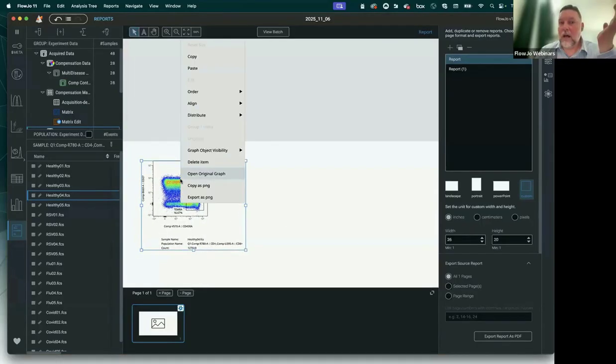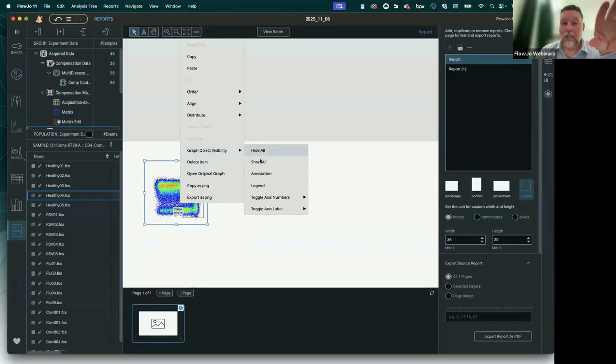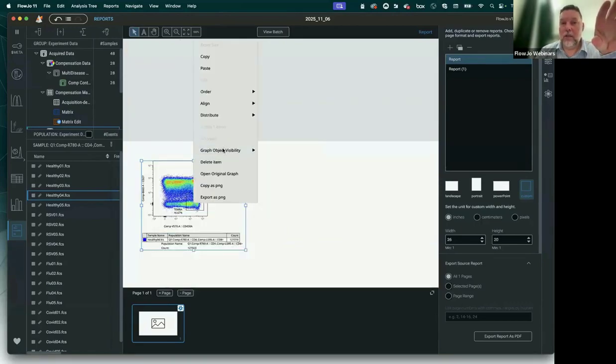A right-click option has new menu items. One is graph object visibility. So you can now hide all of the elements on the graph to just make it a plot, right? You can also toggle on, I'm showing all now, toggle off the legend here, the annotation itself.